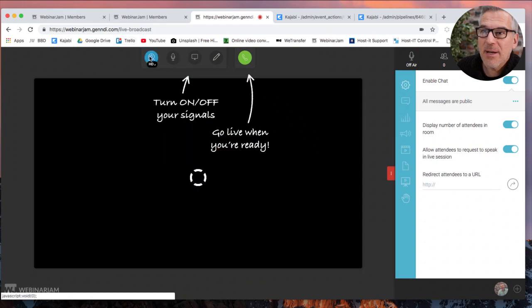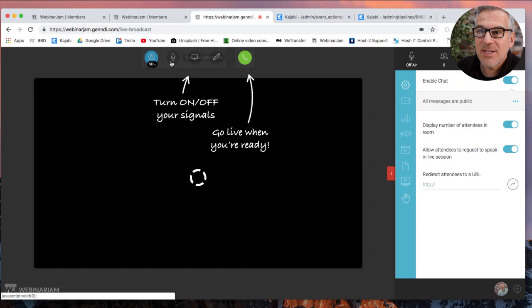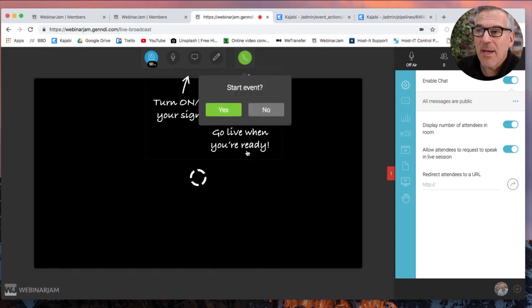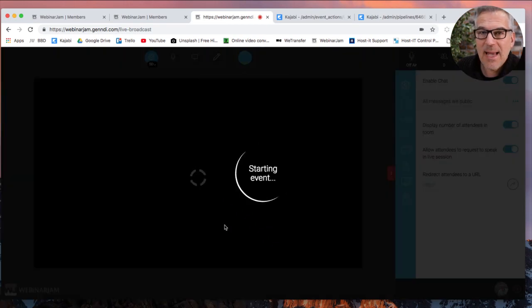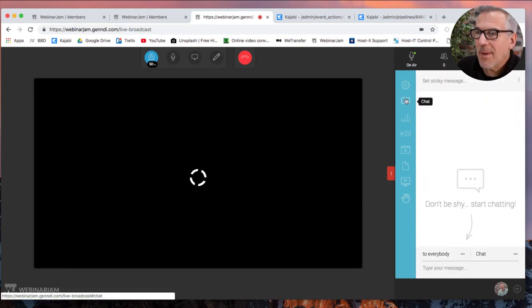So normally I turn on my camera, and I actually, a little tip, go down to standard rather than HD, turn on my microphone, and I go live. Start the event, yes. And in a test environment now, I am up and running. There's way too much running on my computer right now. Right, you are live. And then what happens is I can see comments over here.